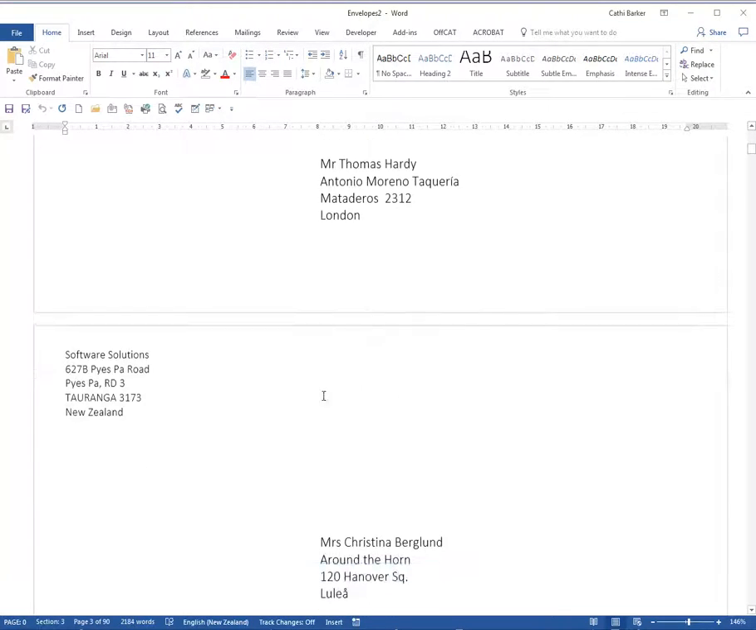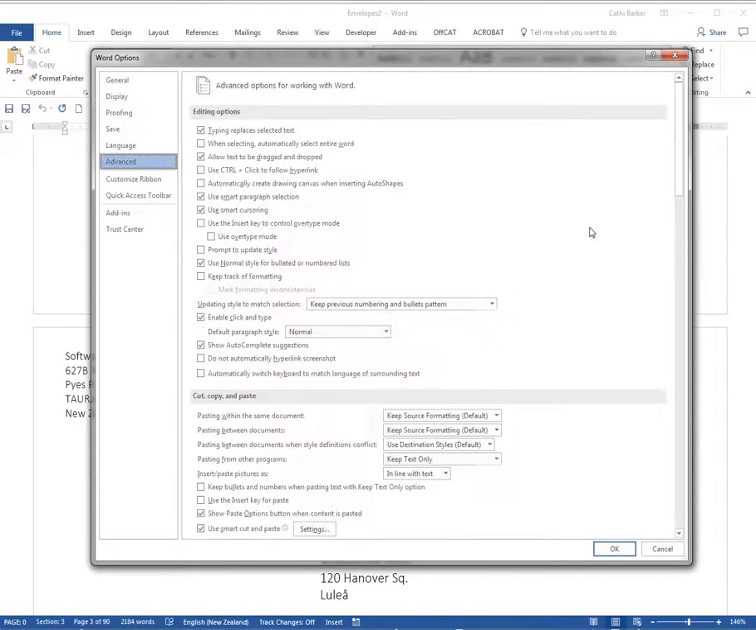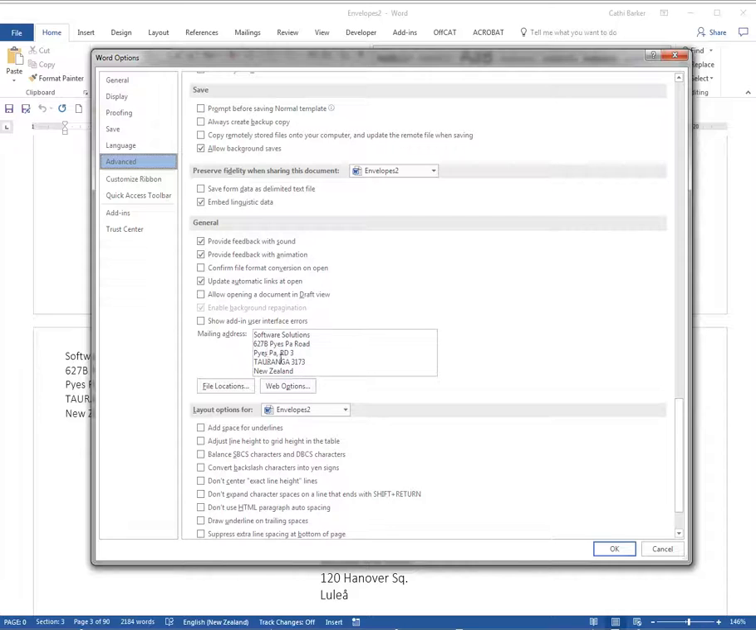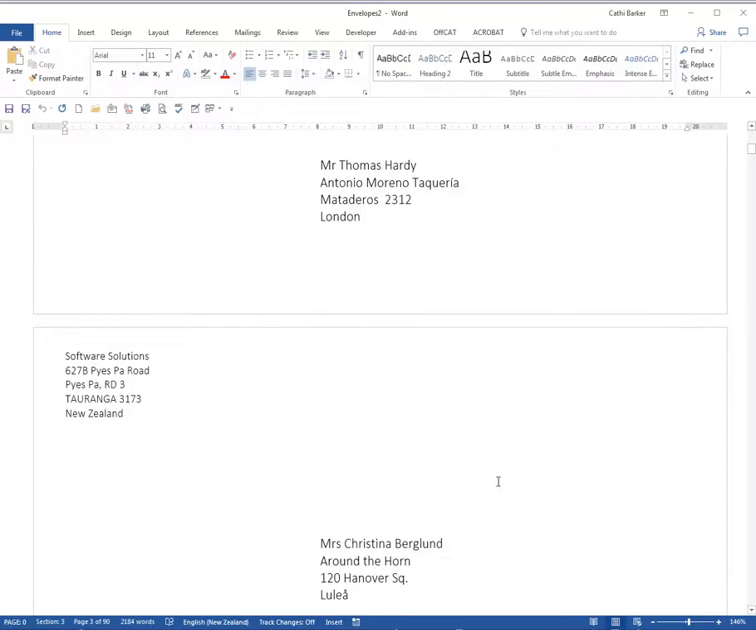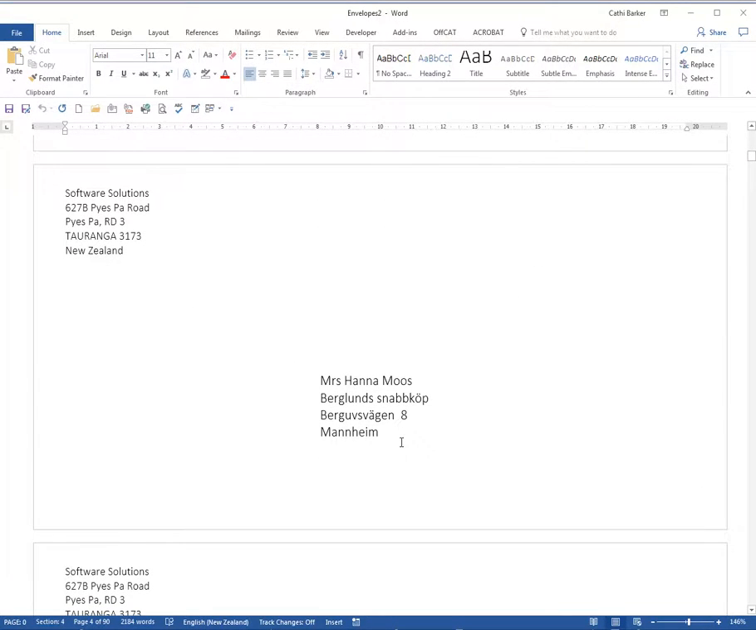Just to remind you, as far as the return address that appears in the top left corner, that came from File and Options and Advanced, and towards the bottom you've got the ability to put a mailing address in here. So you might like to put that in or not if you want it to appear on your envelopes. I'd basically then fill up the envelope bin and start printing my envelopes.